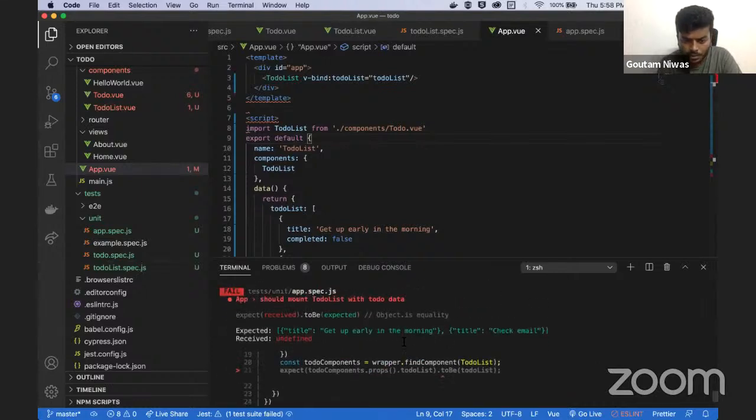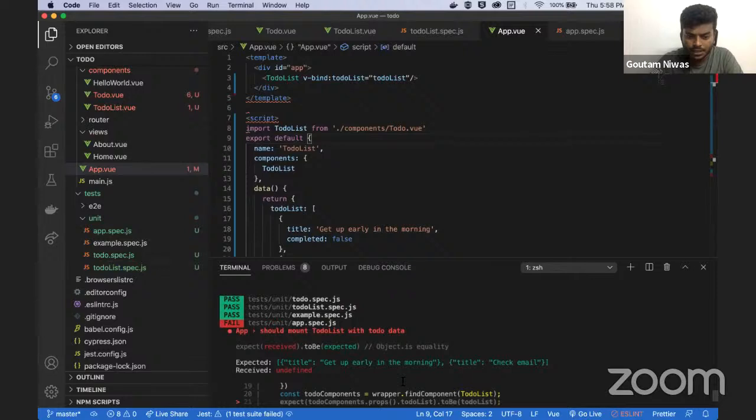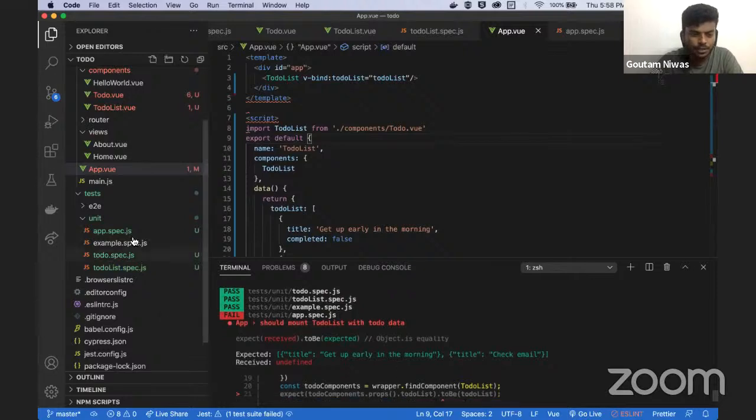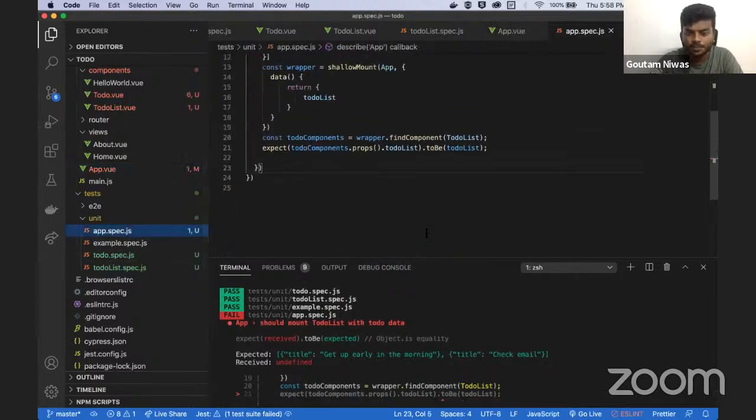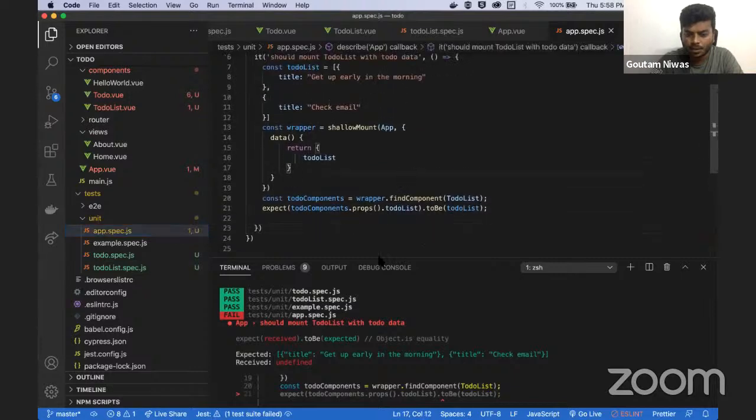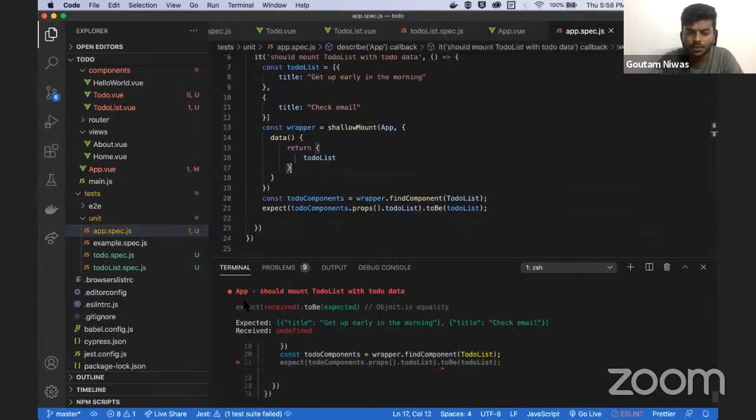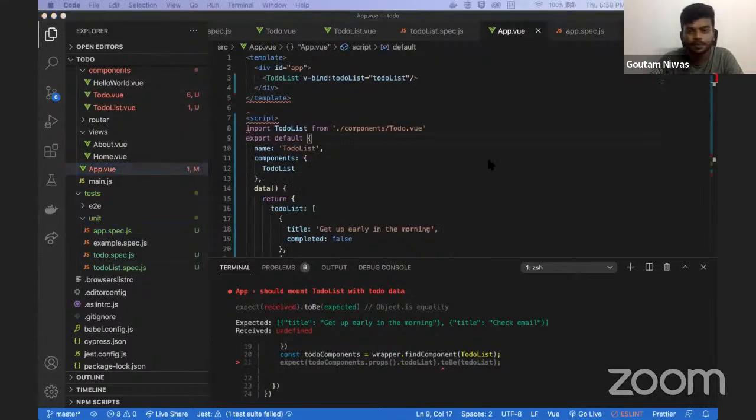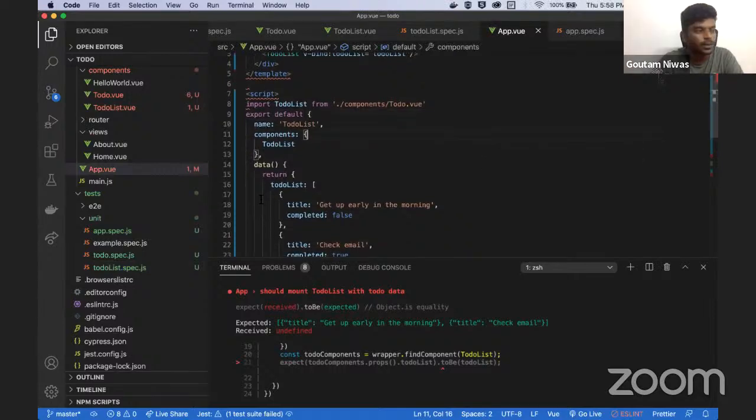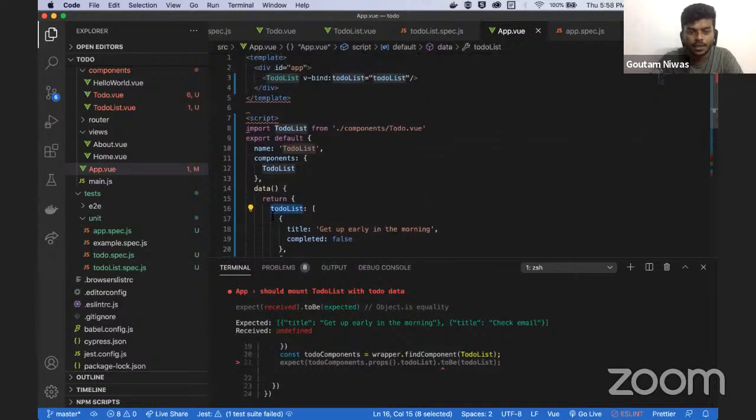Okay, it says the object is not present in the props in the test. It is checking if the component is right, but the component is loaded without any props, is what it is saying. Let's go to the app view and check what the problem is. It has data and it has to-do list as data, and we are binding this to-do list to the to-do list correctly.